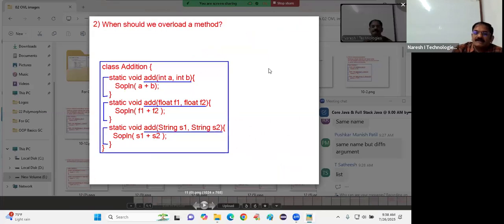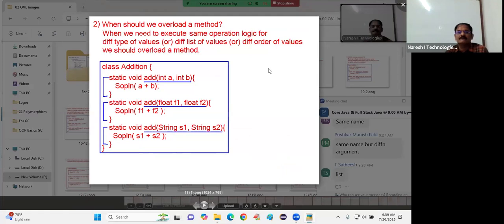Let me try to understand. When should we overload a method? Already told you. You want to perform the same operation for different types of values, or list of values, or order of values, then we should overload the method. Write on that. Understanding is different, reproducing is different. If you write these points, then only you can reproduce these points in the interview. I know you are very busy at home.